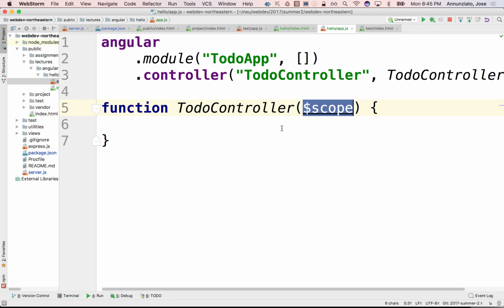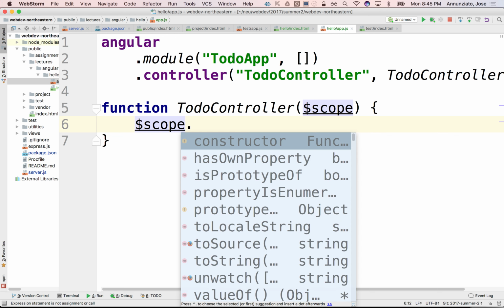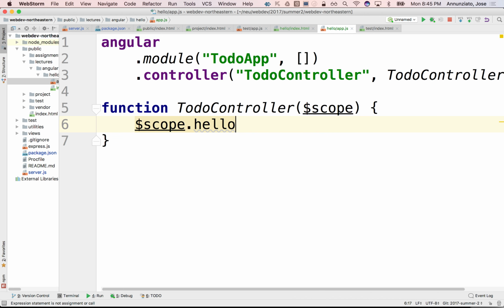The scope allows us to create an object-oriented mechanism that allows the view and the controller to talk to one another. Anything that I declare on the scope will be available on both sides. And either side can declare things on the scope. The view can declare things on the scope, and it will be available on the controller. Or the controller can declare variables on the scope, and they will be available on the view.